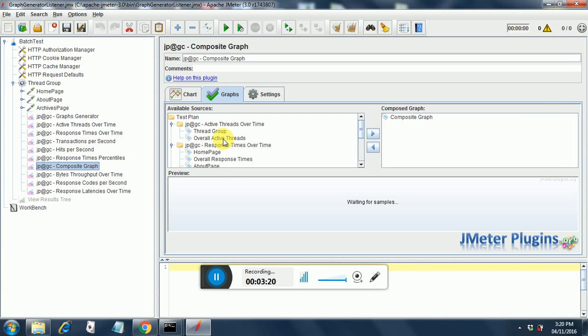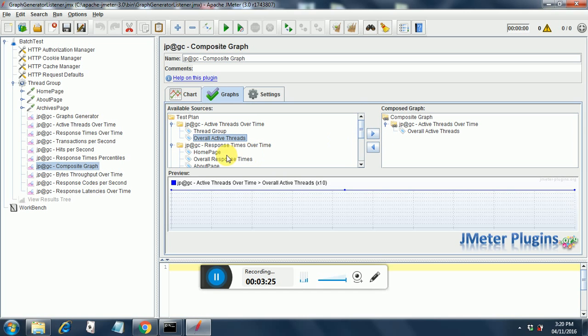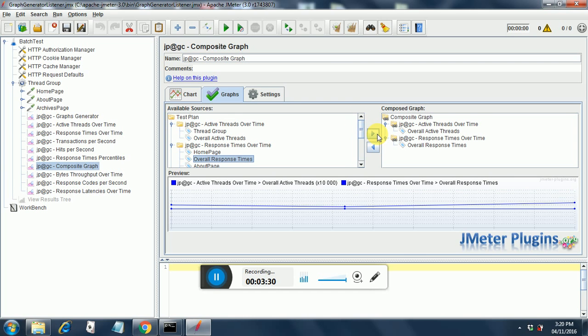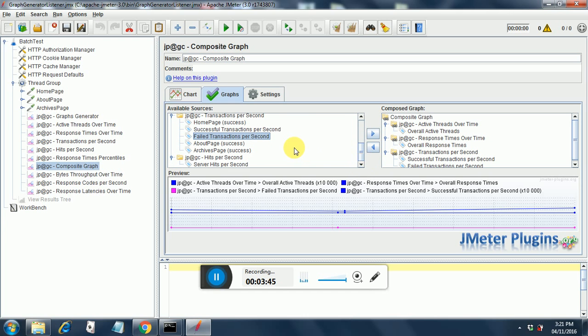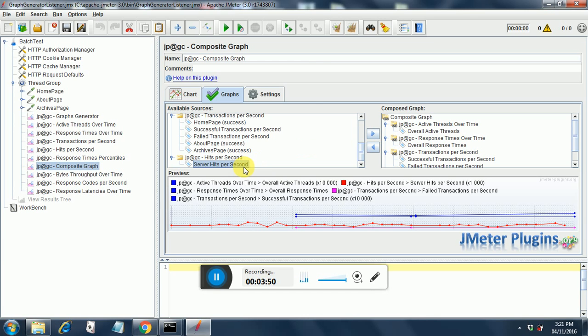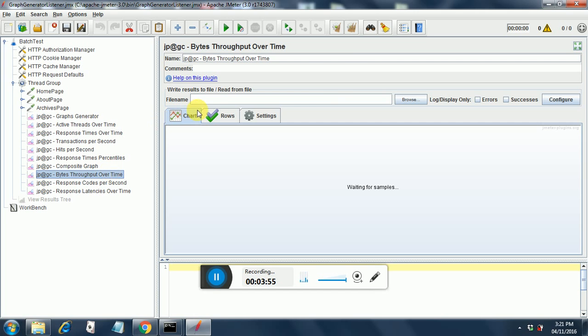In the composite graph, you can pull the various graphs over here. It will give you the aggregate percentile, various graphs. See, you can merge various graphs in this manner, and you can get an idea of the performance of the system.